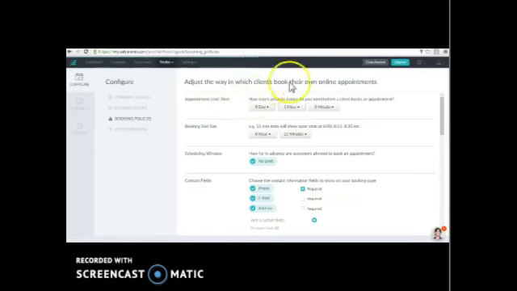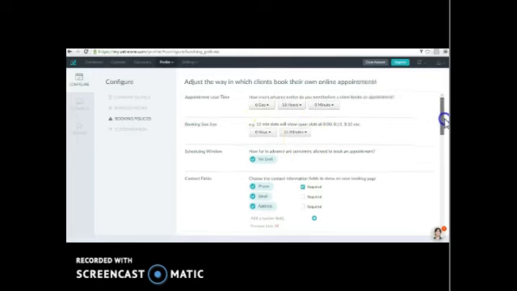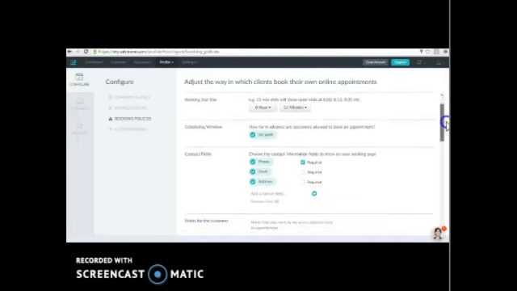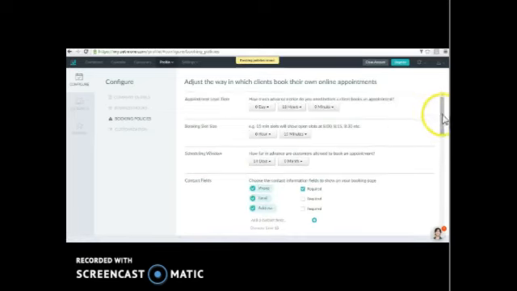Booking policies, appointment lead time. I like my appointment lead time to be 18 hours. This is how far in advance a student needs to book an appointment with me. My booking slot is 15 minutes. How far in advance are they allowed to book appointments? I like to keep this to 2 weeks. They can't book an appointment for 6 months from today. So I do like to keep it 2 weeks.